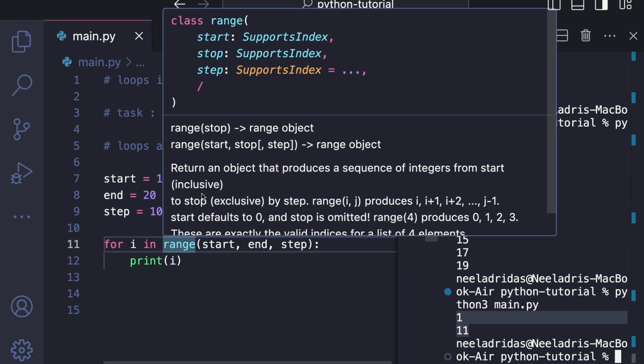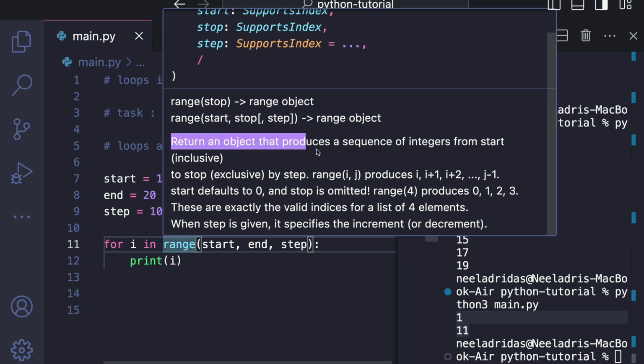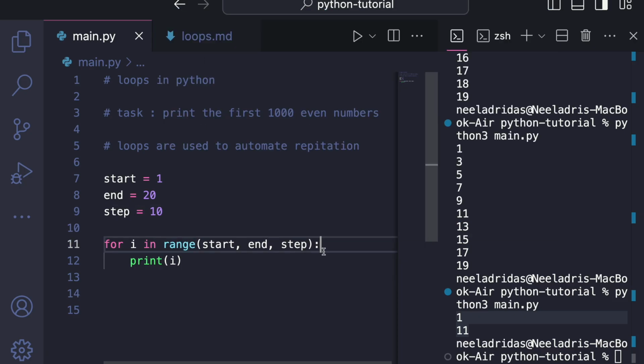So what is range? You can see in the description also that it returns an object that produces a sequence of integers from start, that is inclusive, to stop, which is exclusive, by step. If you don't provide a start value, it will always default to 0. That means if you just provide range as 4, it will start from 0 and go till 3. If you provide range as 6, it will start from 0 and go till 5, right? So that is kind of a shorthand representation of what you can do.